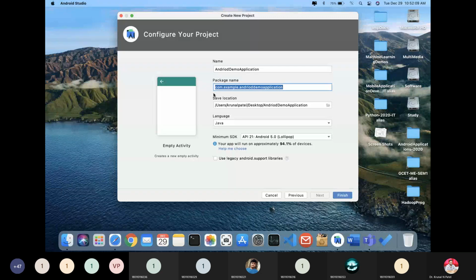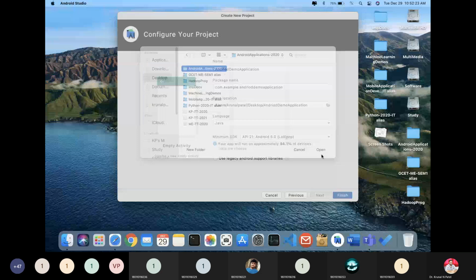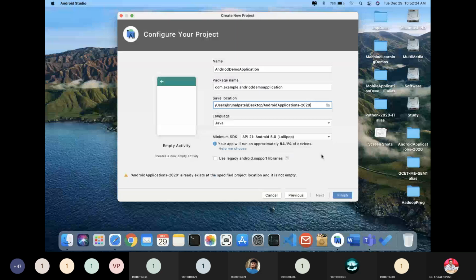Here is the save location, where I want to save my application. I have already created one folder on my desktop, so I just go to that, open it, right? And in that I want to create Android demo application, right? Here you can see for language we have two options. One is Kotlin, another one is Java, right? So right now we stick with Java.